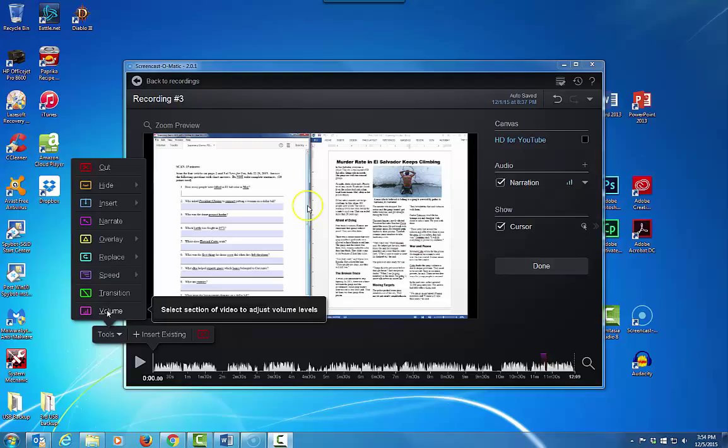So these tools give me a lot of options to kind of fine-tune my video, especially if I tend to make a lot of mistakes while I record. Or also if I want to add some special effects to draw my students' attention to a certain part of the page or a certain part of the screen.